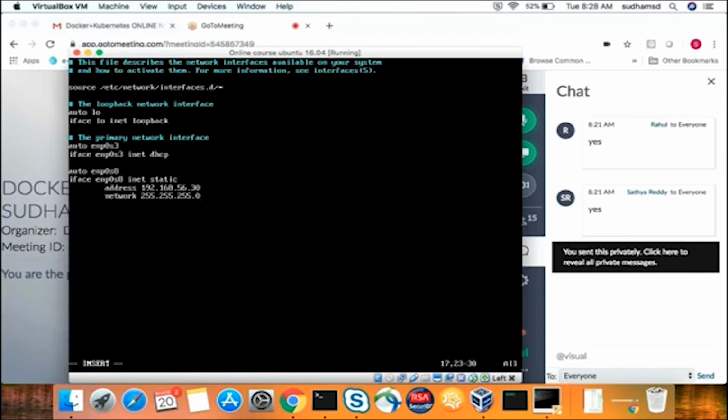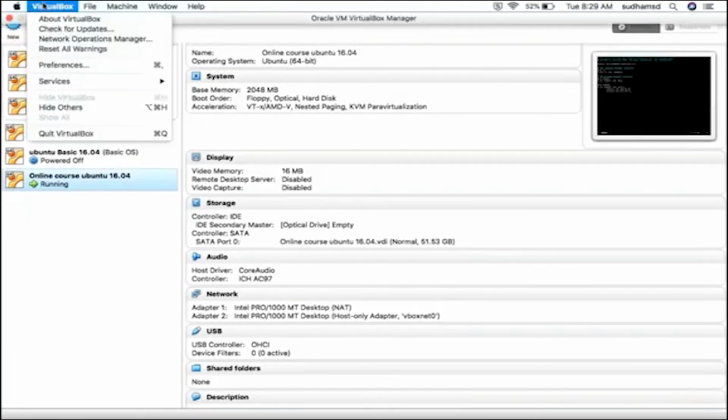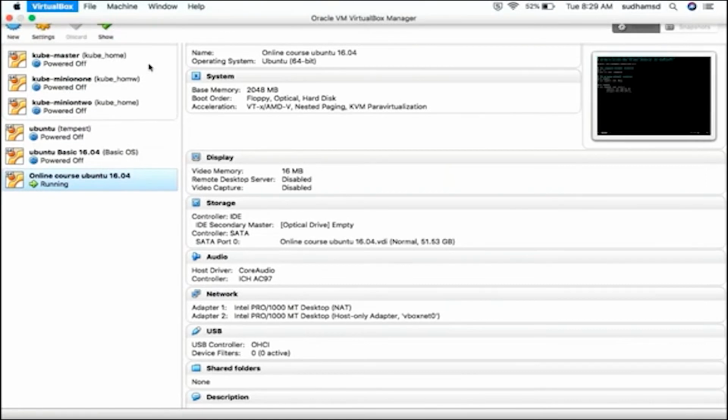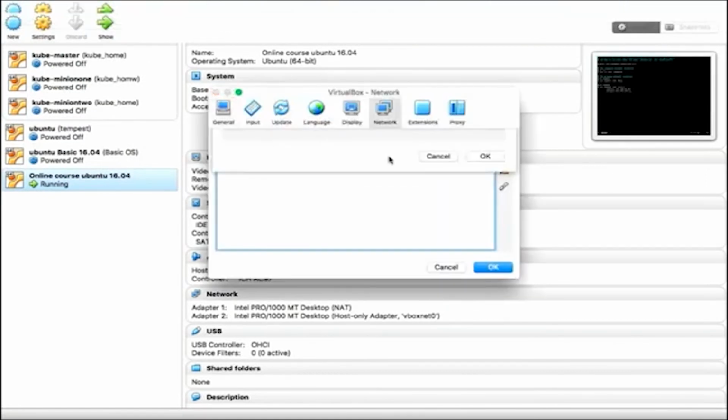Same subnet. Because if you look at your Oracle VirtualBox settings, just a second, preferences, here in the network, go to host only, and double click on this. See what is the series we have?